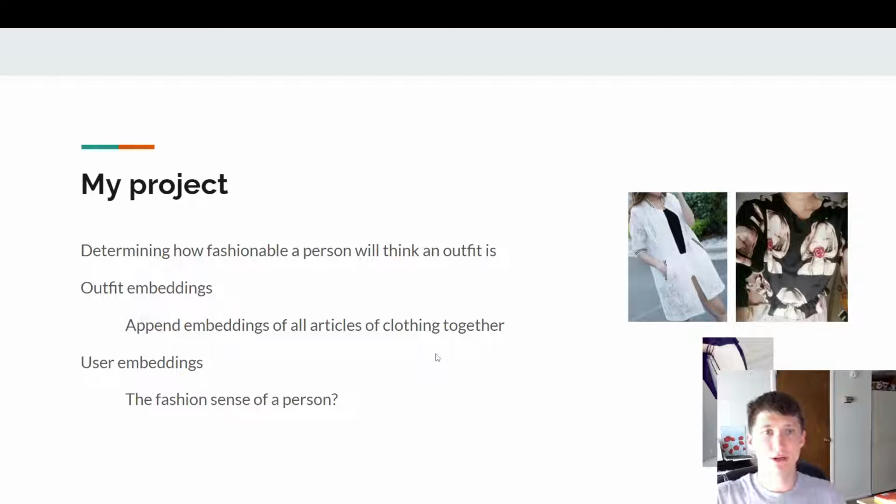So how does this lead to my project? Well, my project is trying to create a network that can determine how fashionable a given outfit is for a given person. Just determining how fashionable an outfit is is a relatively simple task. The difficult part is how can we customize it to the individual? Because in this case, we don't just need an embedding of the outfit, which we can do with the autoencoders to create embeddings of the images. We need to create an embedding of the person's fashion sense, and this is a lot harder.